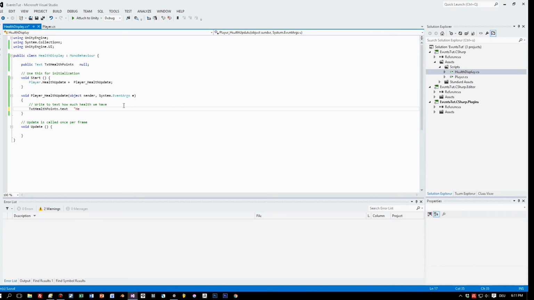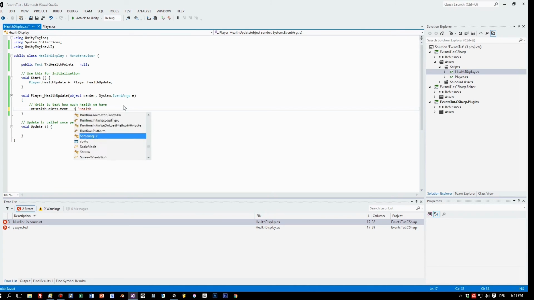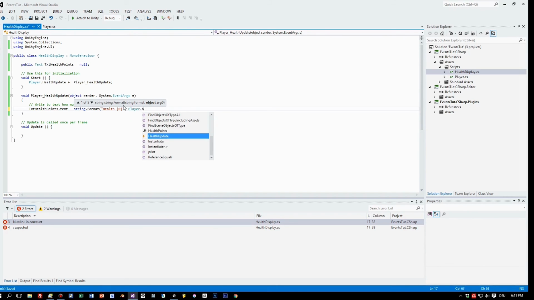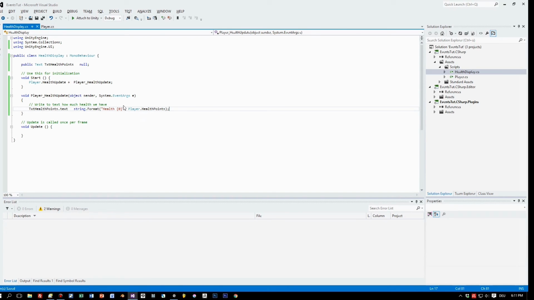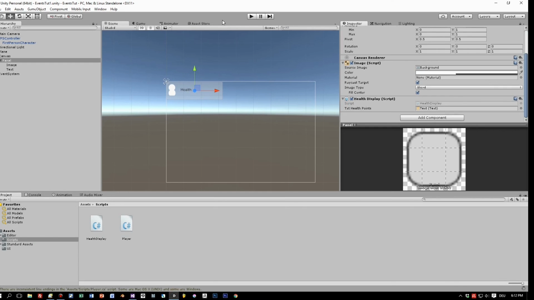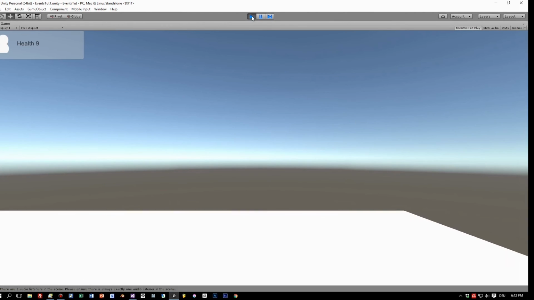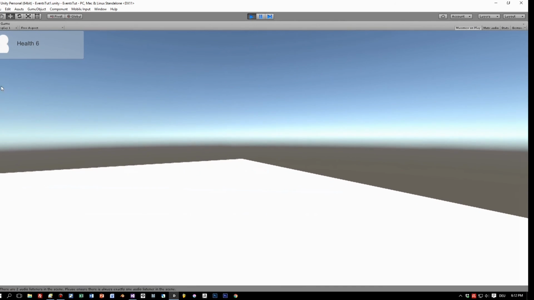Okay, so write the text here. Health. I think I used the string dot format. That's a cool method to format our text. Player dot health points, and we're done. And now we can start the scene and test our event. So let's see. Play. And it's counting. You see?